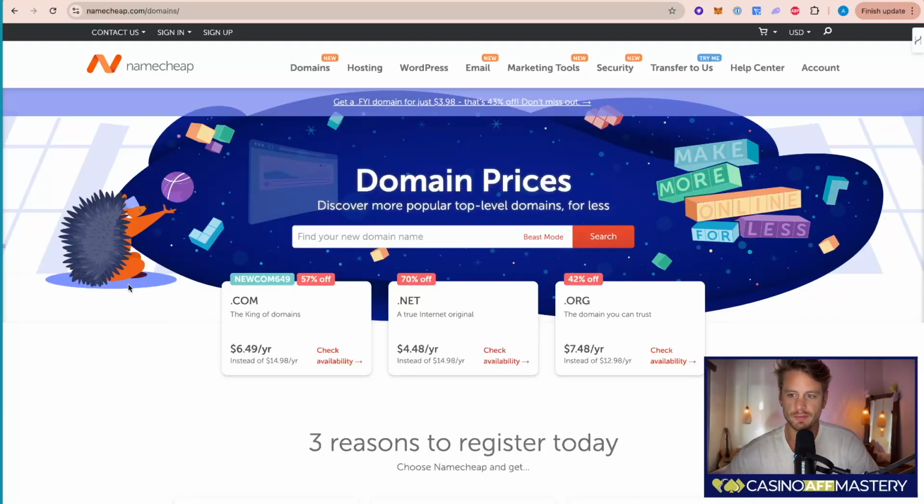So the first thing we have to do is to buy a domain. So keep in mind that we're not going to use Namecheap for our hosting. We're going to use Cloudways for our hosting. Obviously, if you really want to, you can use Namecheap because they also offer a hosting service.